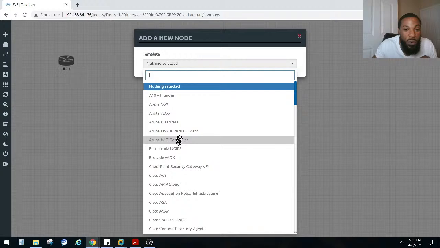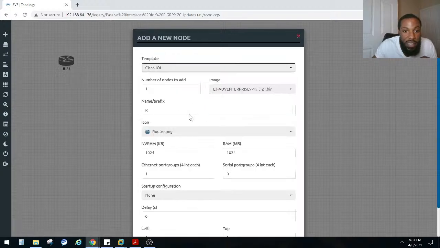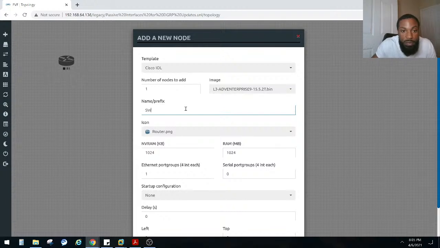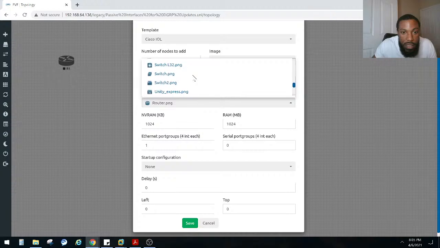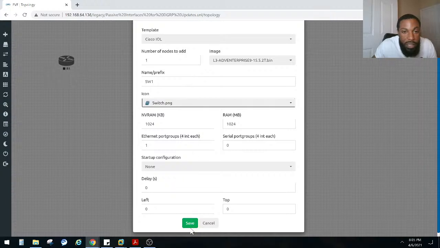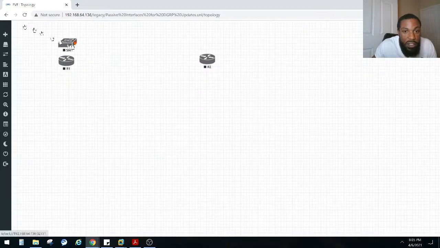We need one more node. We need a switch this time. This should be SW1. Let's see. Y'all know, can you make templates out of EVNG? Can you make templates with the nodes? Because I hate having to drag and drop and select the icon and all that other stuff. But maybe that's the way you got to do it.